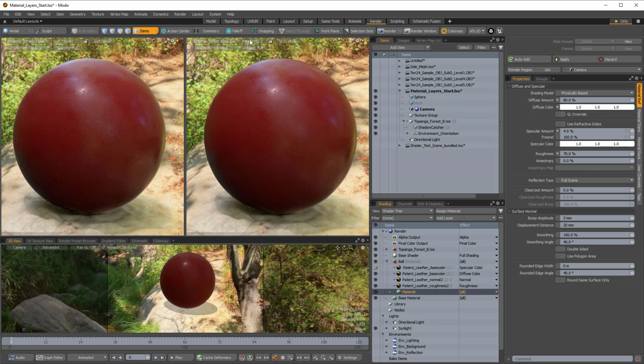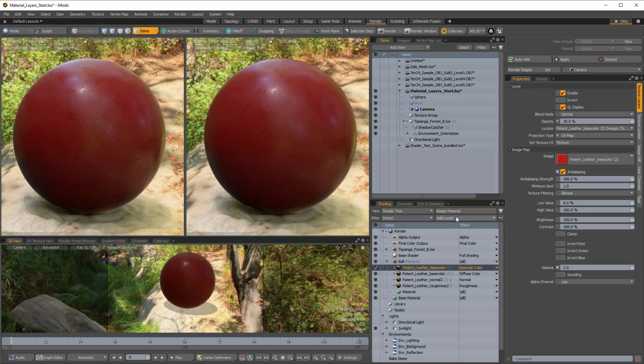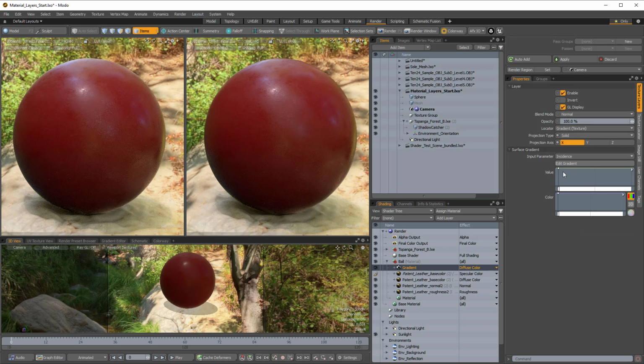So once again, like usual here, I'm going to pause this one, and actually I've got them both paused. I'm going to unpause the one on the left so that we can see before and after right next to each other. And I'm going to go ahead and add on under processing a gradient. By default, that's going to come in as incidence, which is what we want for our input parameter.